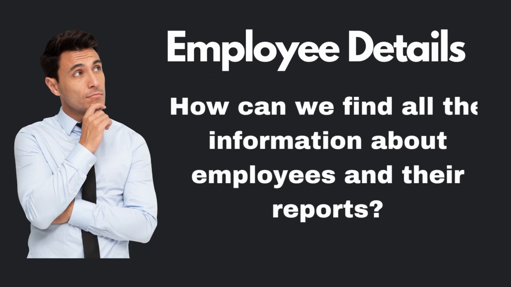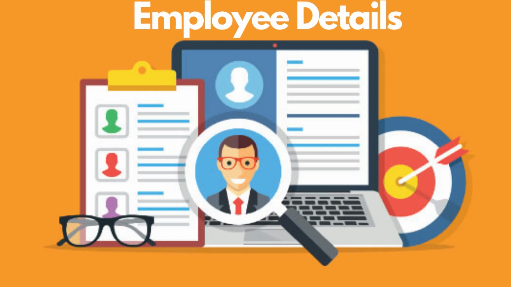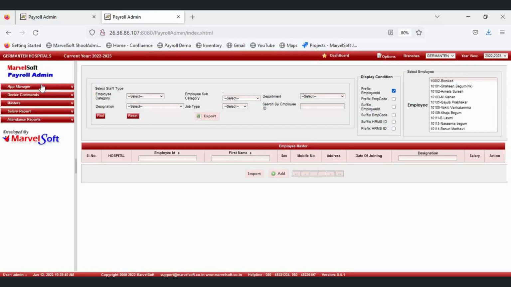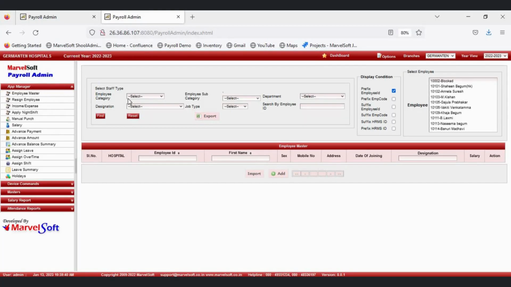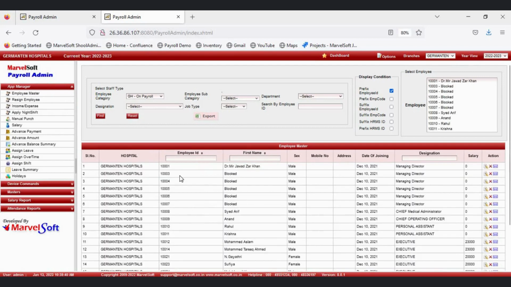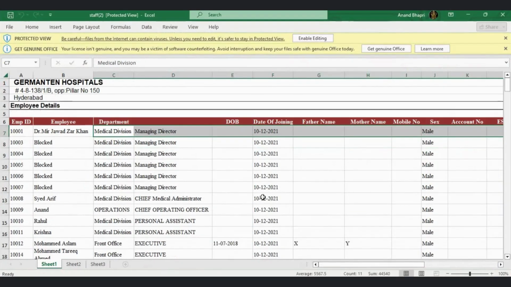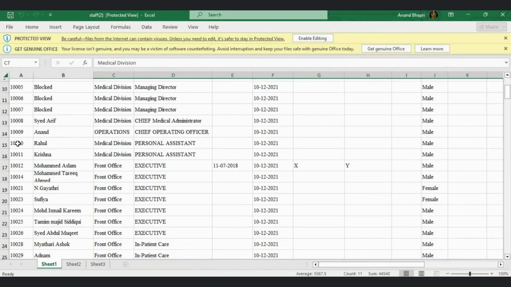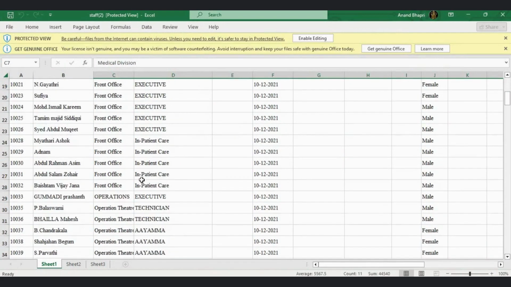How can we find all the information about employees and their reports? In the Employee Master, you will find the details about your employees. Go to App Manager and click on the Employee Master. Select a category and click on the Find button. Here we can see the category-wise employee details. We can also take Excel reports by clicking on the Export button. This is the Employee Details Excel sheet. It contains all employee details: Employee ID, employee name, and all details about the employee.